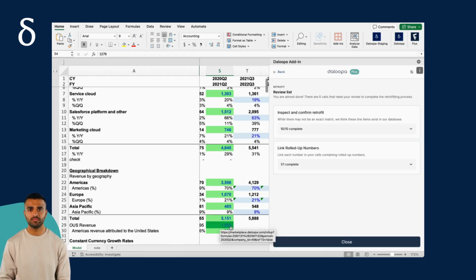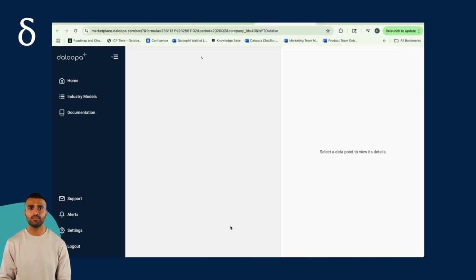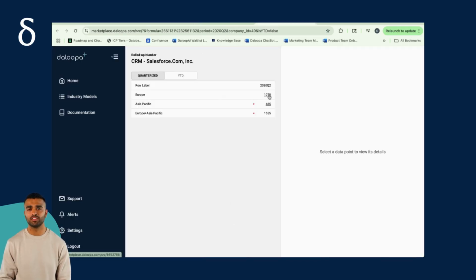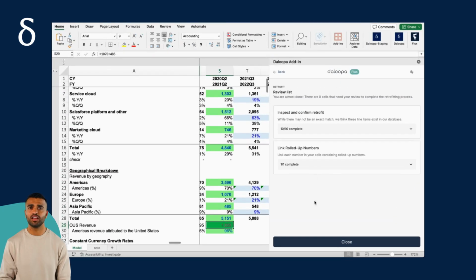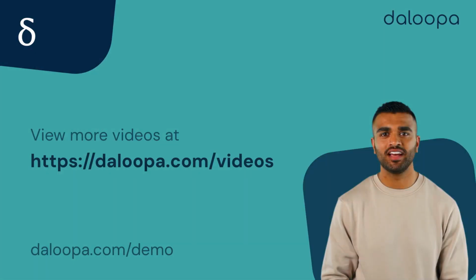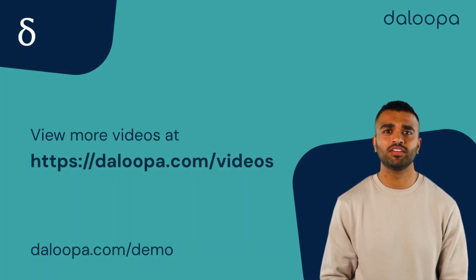ready to be updated. If you click on the hyperlink, it will map to the two source documents that the inputs are taken from, so you can always audit and trace the values. When you've reviewed all of your data points, you can click Close, and the retrofitting process is complete. Now that you've finished retrofitting, your model is ready to be updated with a click of a button in perpetuity.